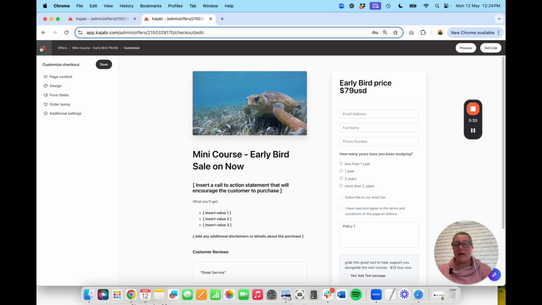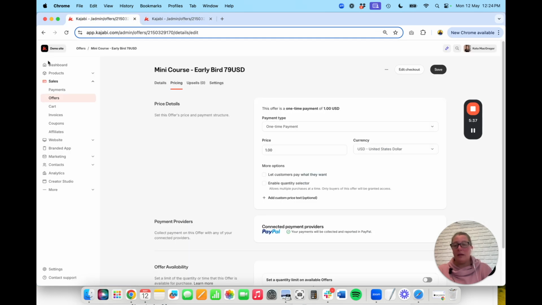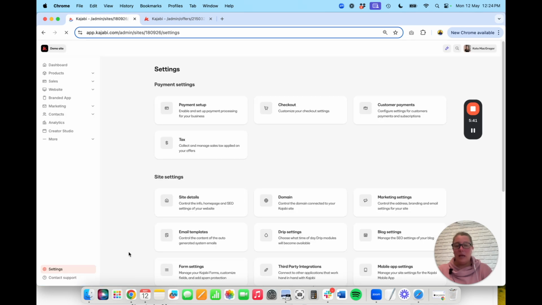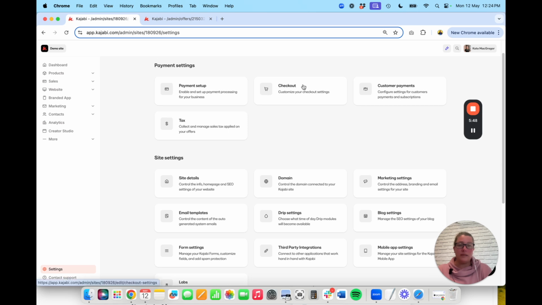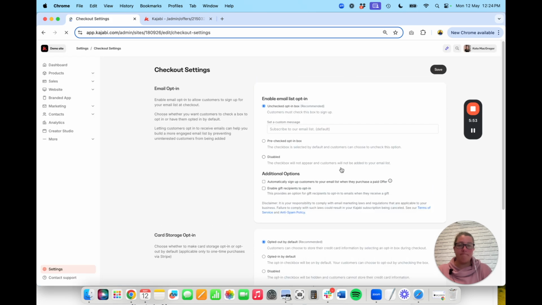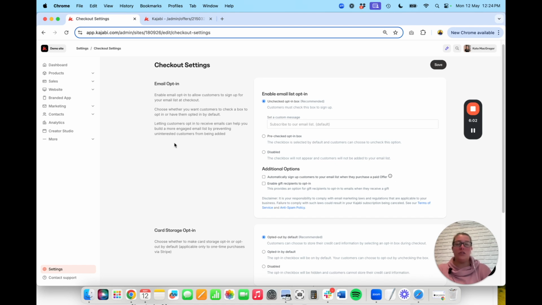So if you come back out into Kajabi, and come down to your settings area, and if you go into your checkout, this is where we adjust that. Now, remembering that this is not for that specific offer, it's for your whole Kajabi account. So you will need to know the relevant rules and laws in your country, and for the people you're selling to, as to what is allowed in terms of this.